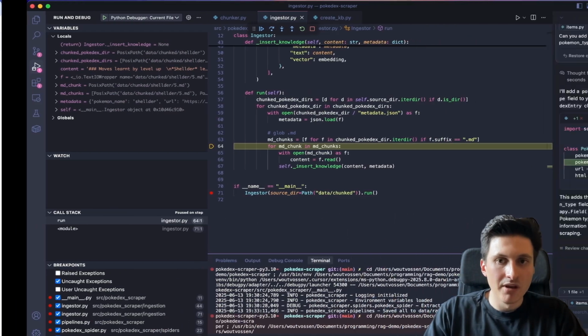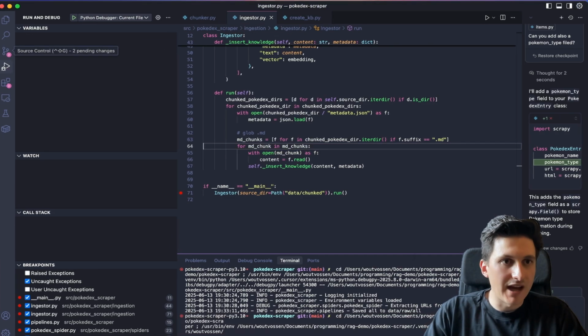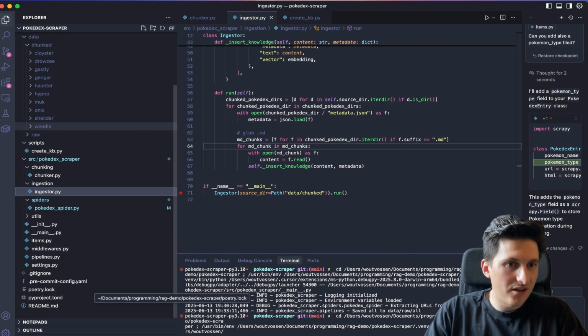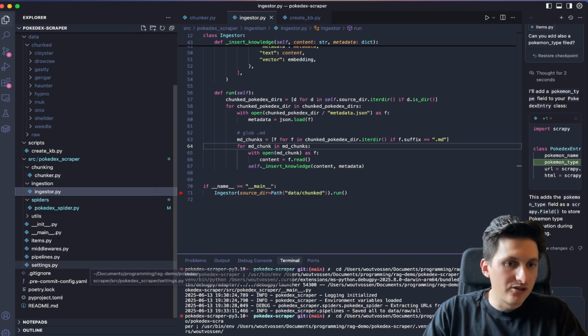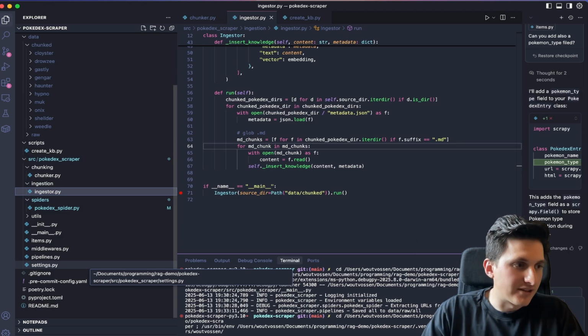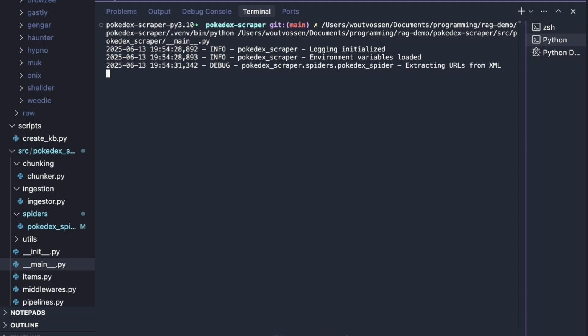So now I've shown you all the steps that are in this entire pipeline. So let's now just run everything, ingest it in our knowledge base, and then I will return to you.